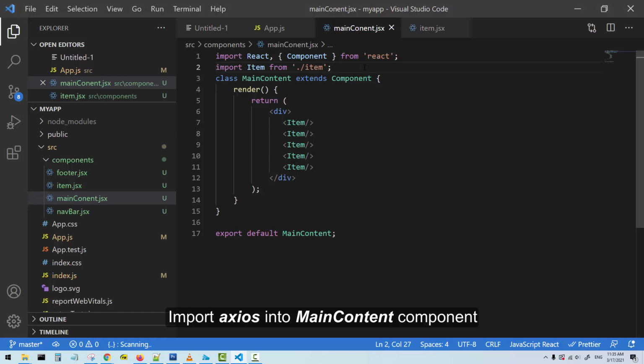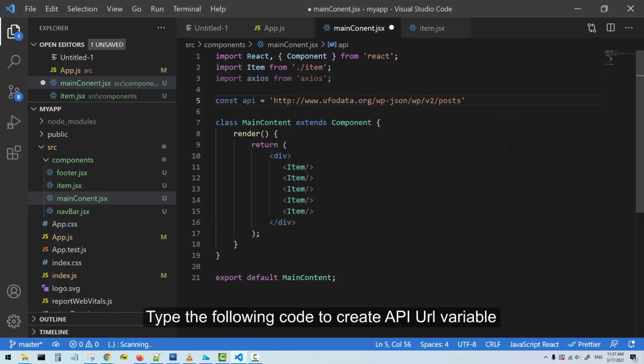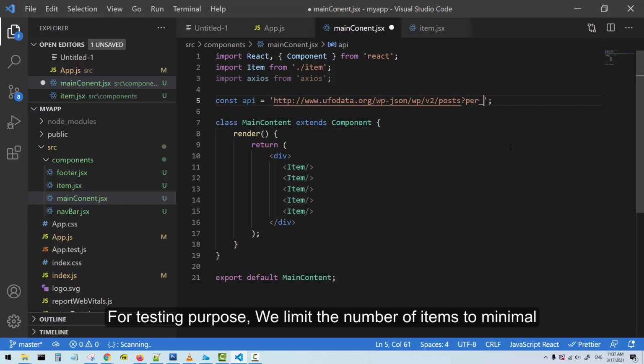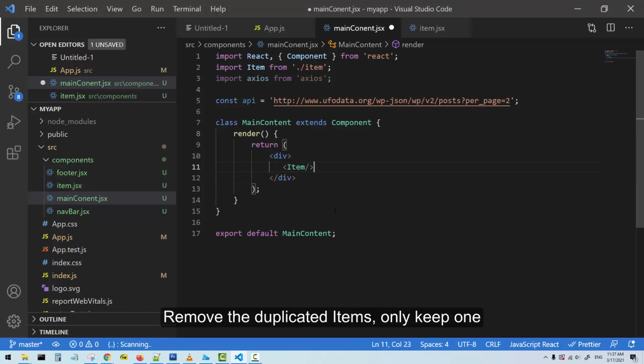Import Axios into main content component. Type the following code to create API URL variable. For testing purpose, we limit the number of items to minimal. Remove the duplicate items, only keep one.